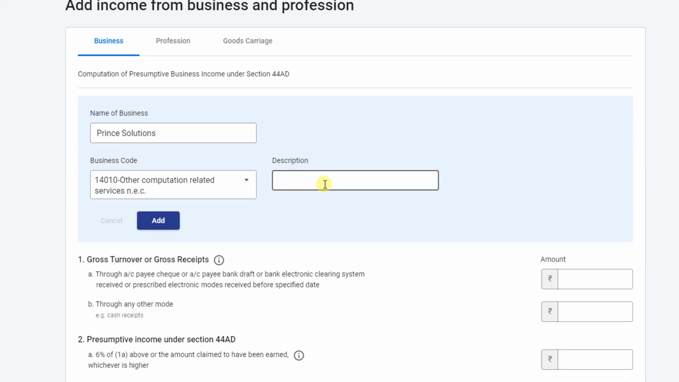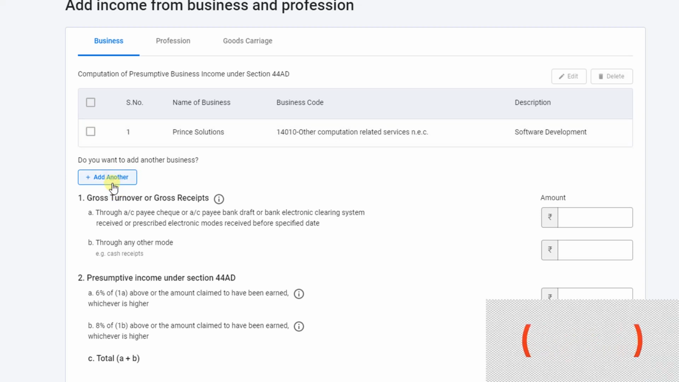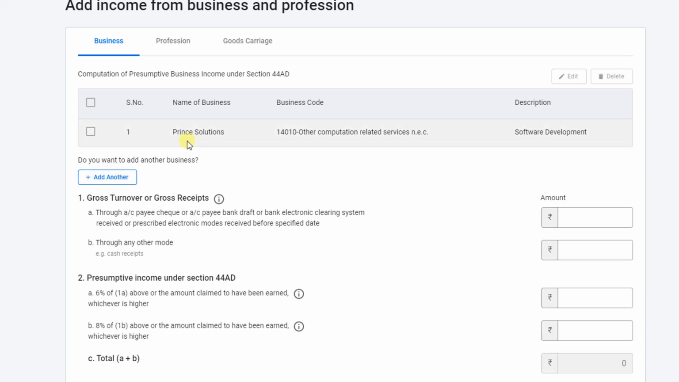Description of business. So here we have to give the description of the business. Then click on add. If the taxpayer has more than one business, we can add another business here. So click on add another. Again we can give the business name, business code, and the description. Here only one business is there, so go to the next.